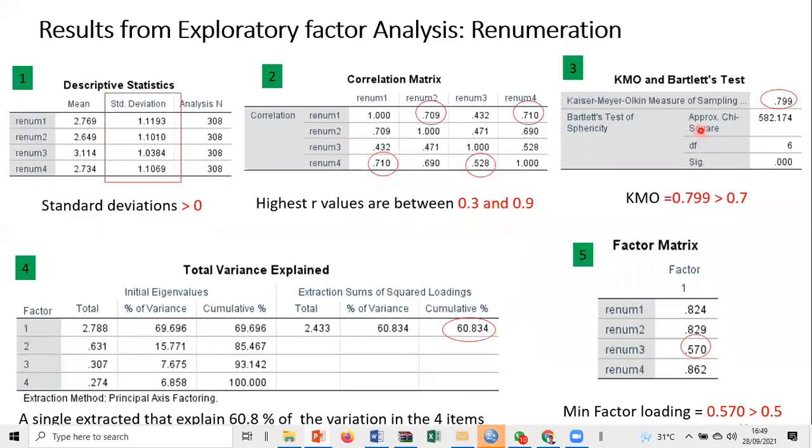The results. Condition number 1, we can see all these standard deviations are more than 0. Condition number 2, look at the highest values in each column. They are between 0.3 and 0.9. Then KMO and Bartlett: Kaiser-Meyer is more than 0.7, that's good. The Bartlett p-value is less than 0.05.